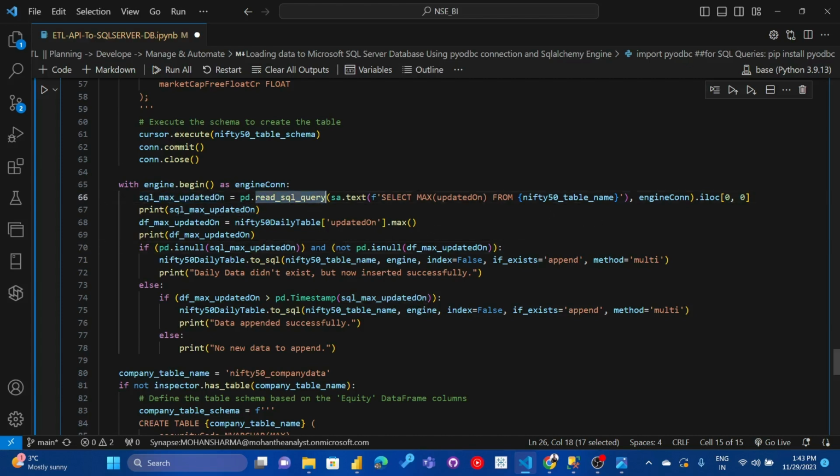It's a pandas data frame function you can use to read SQL data from your engine connection. I have provided the engine connection, which is engine.begin, and there I can also check the maximum date of my data frame, which I have retrieved through the API script, and I'm checking both dates.